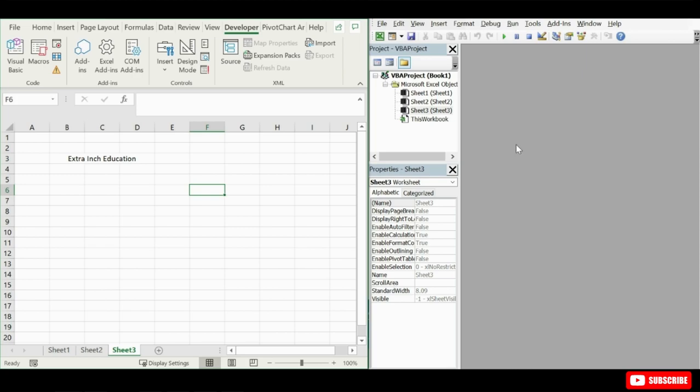Now the area over here is where we will have some code. However, that's not present. I don't have any code in here because I don't have any macros in here. Normally, if I had some macros in here, you would see a folder that said Modules. And that folder called Modules would contain all the different macros that I have for this file.